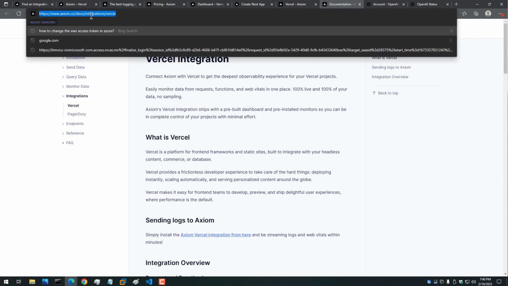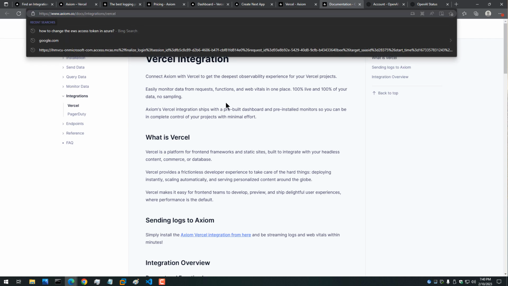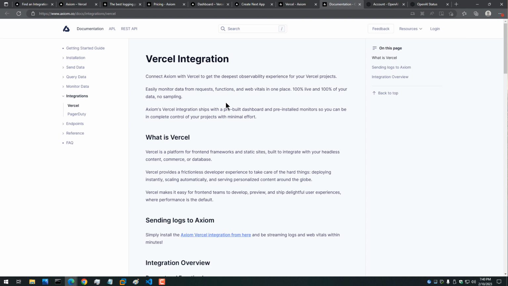This is on the axiom.co website. Connect Axiom with Vercel to get the deepest observability experience for your Vercel projects. Easily monitor data from requests, functions, web vitals in one place. 100% live and 100% of data, no sampling. And of course, as you saw, the Axiom Vercel integration ships with a pre-built dashboard and pre-installed monitor, so you can be in complete control of your projects with minimal effort.